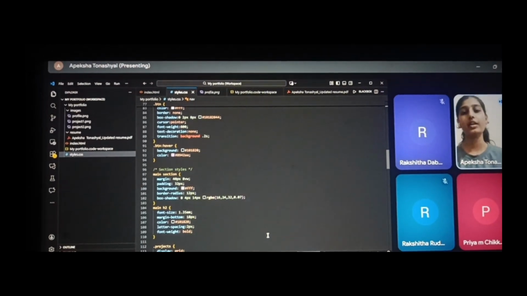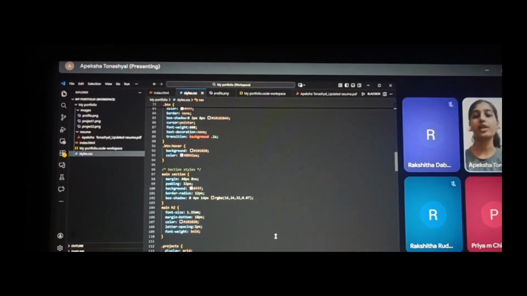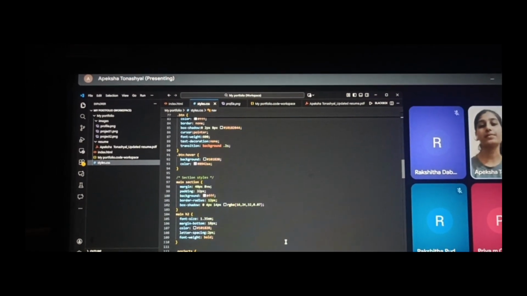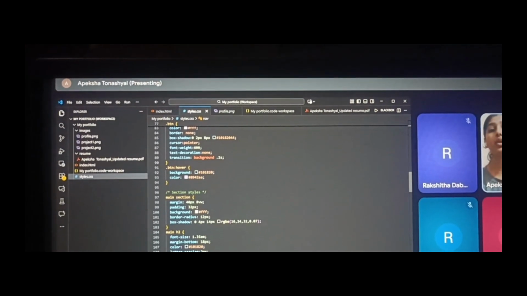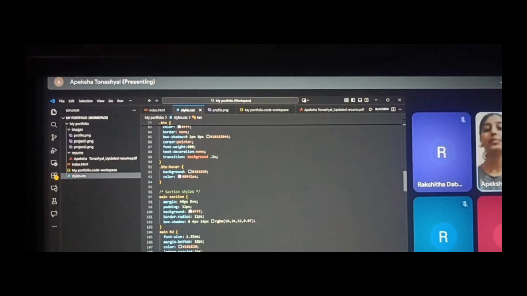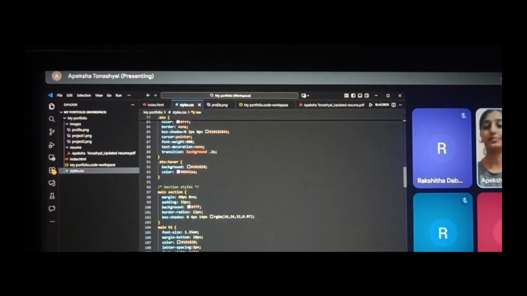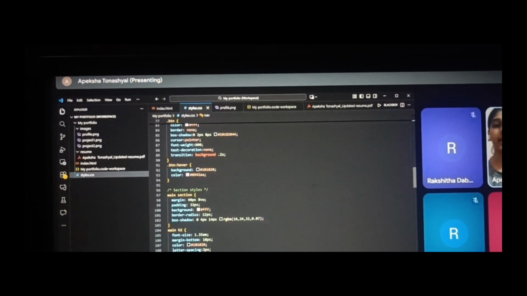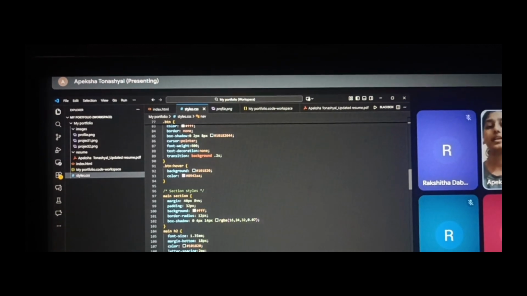This is Apeksha. In today's video, I'm going to explain my project titled Portfolio Website Development and Hosting using AWS S3. This project helped me understand how to build a personal portfolio using HTML, CSS, and how to host it on an online cloud using AWS S3 bucket. So let's get started.